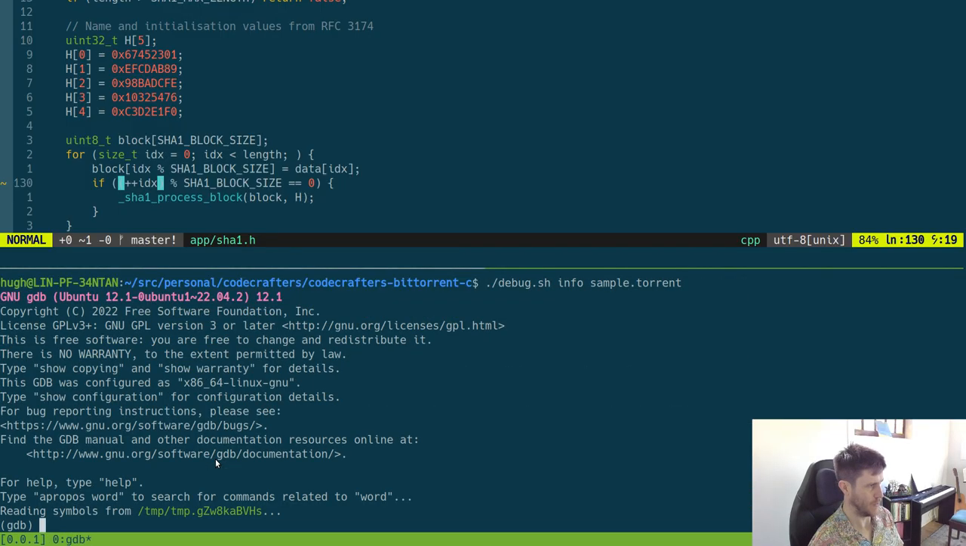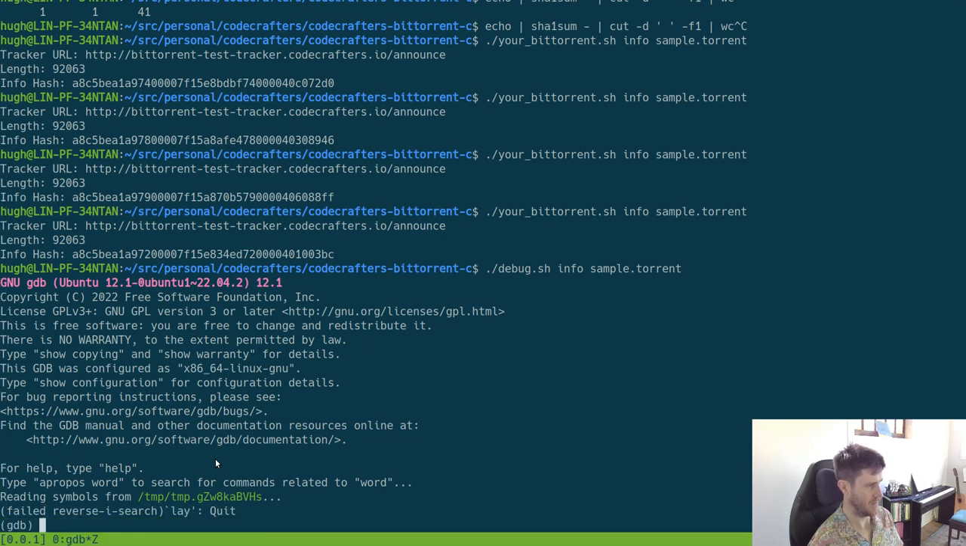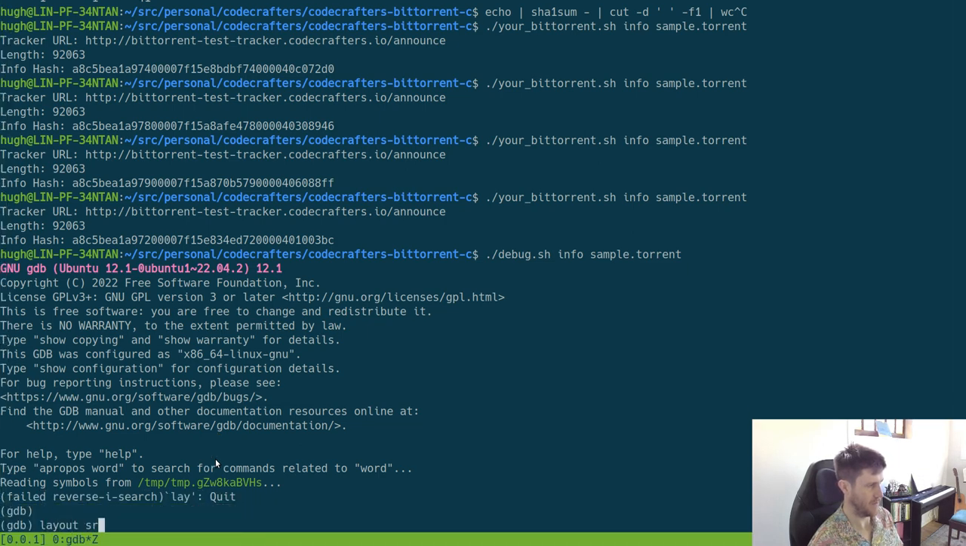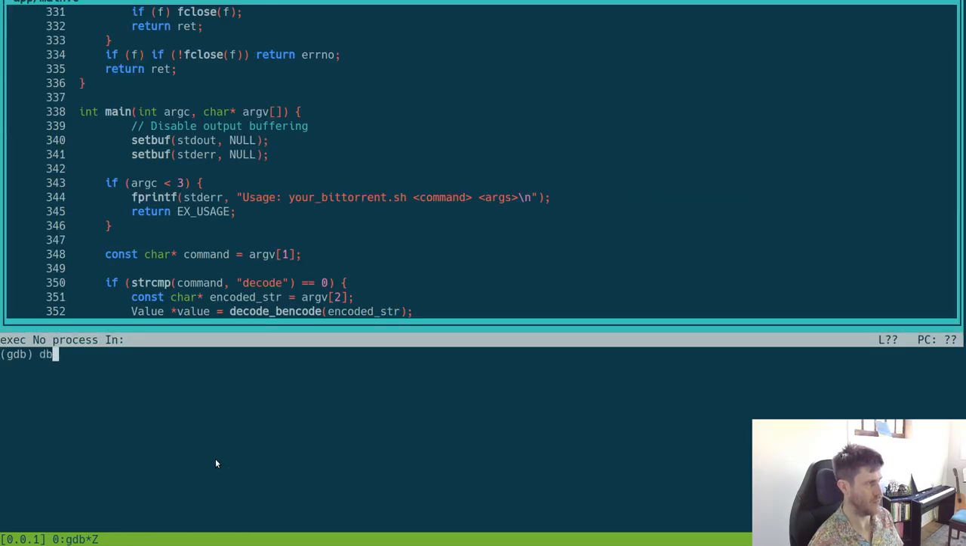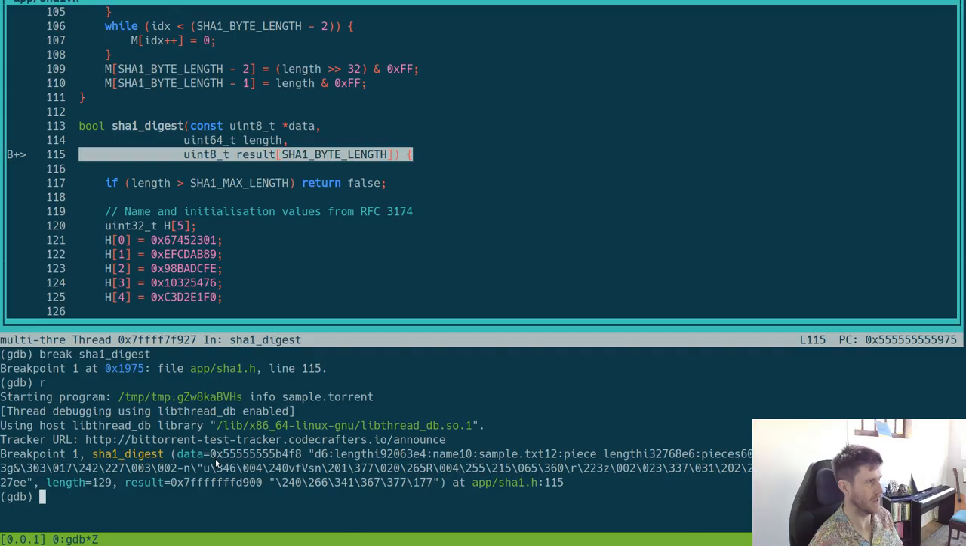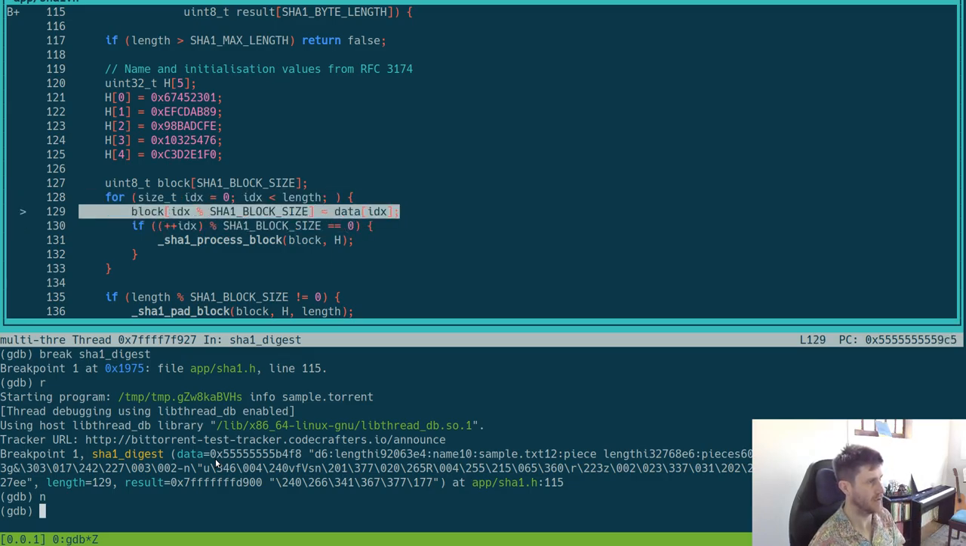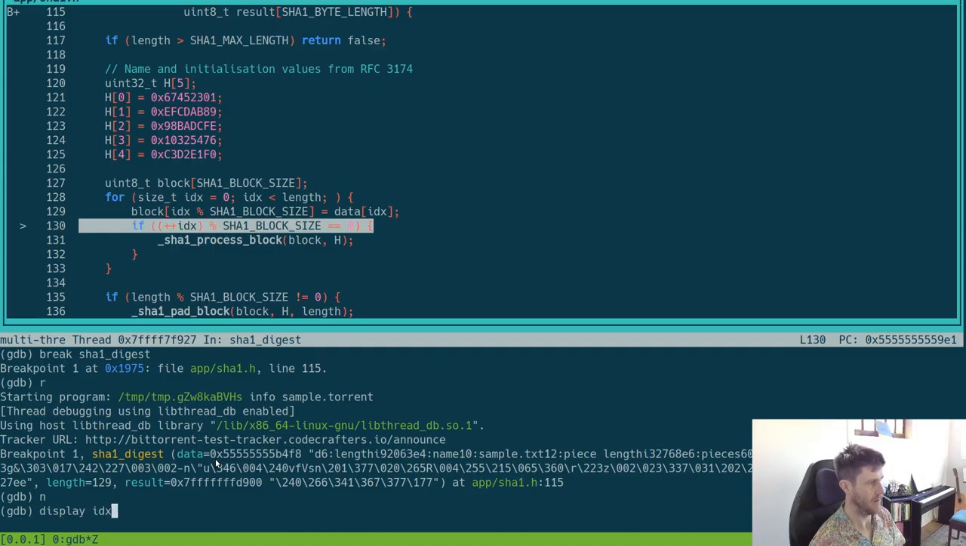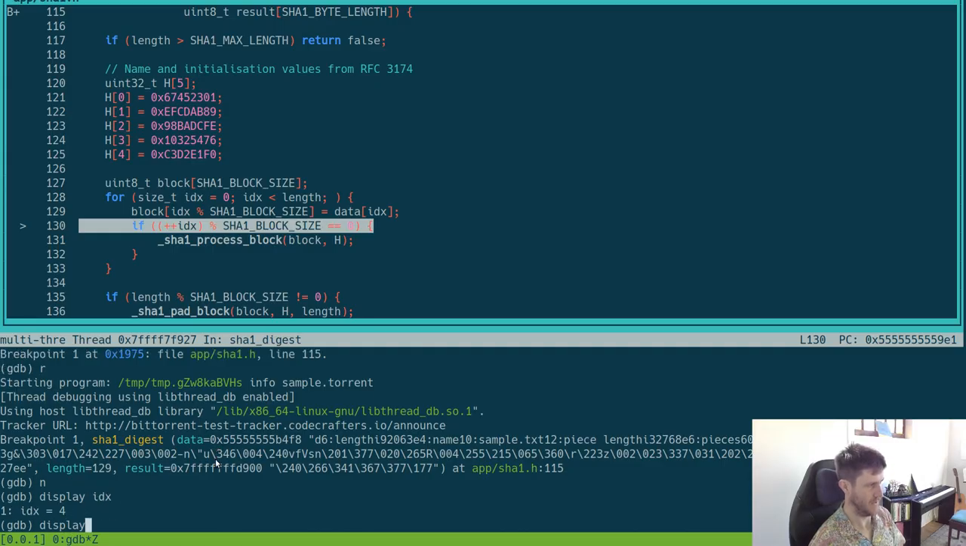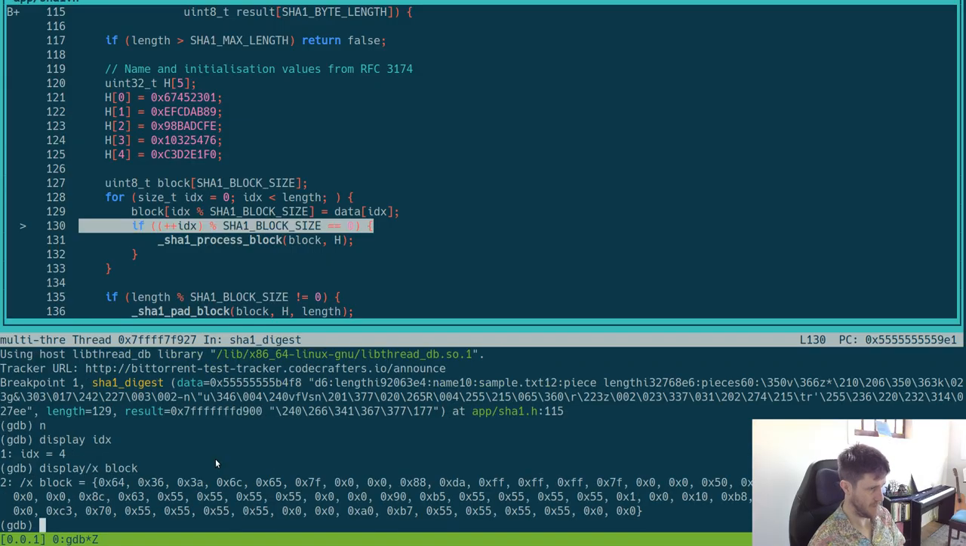Might jump back into the debugger layout. We don't have that again. Break SHA-1 digest it was, and if we run this, we should get to here. Alright, so this time it should not do that. So maybe we could do that and display, maybe like that.